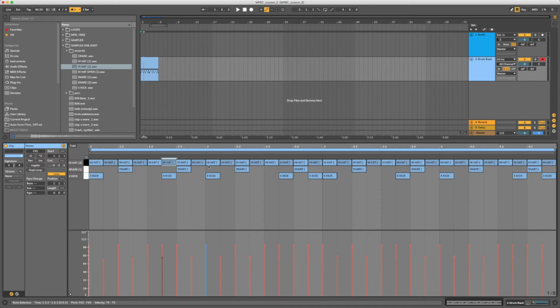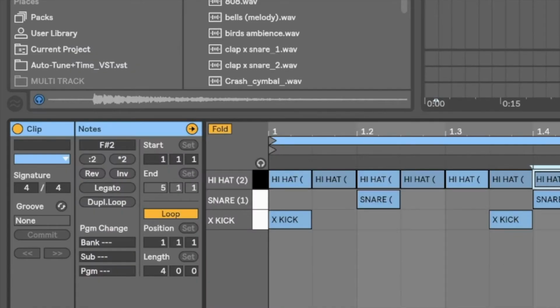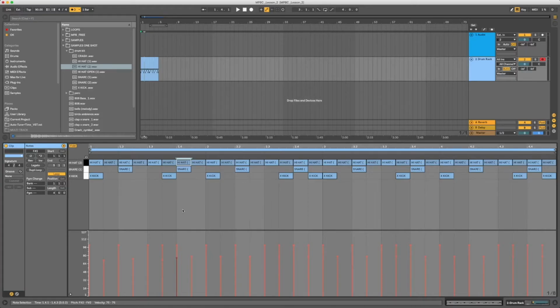You can also draw notes in the MIDI editor with a pencil. To do this, you need to activate the pencil button. It's located over here. Or you can press the hotkey Command B. Also, there is a fold button in the MIDI editor that folds all the notes without unnecessary information. It can be very useful at work.